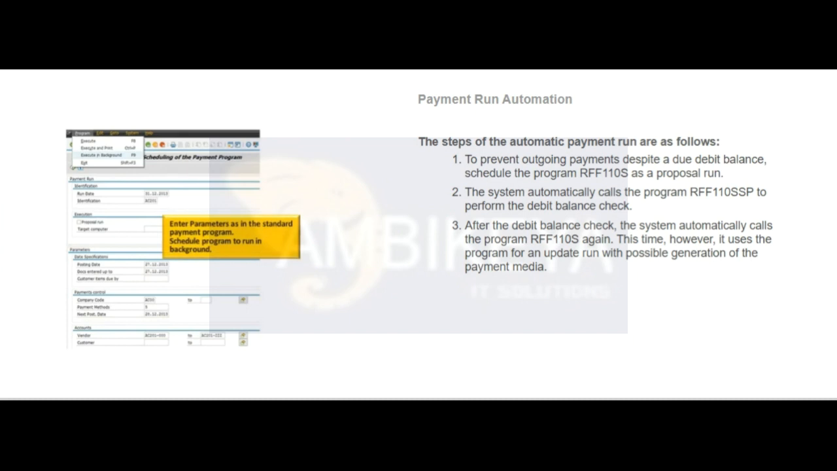Enter the parameters on the selection screen and save them as a variant. After you define the variant, schedule the program RFF110S to run the payment periodically. You have to use selection variables to automatically change the time data to the periodic run date. The program RFF110S can automatically run 4 additional programs consecutively.